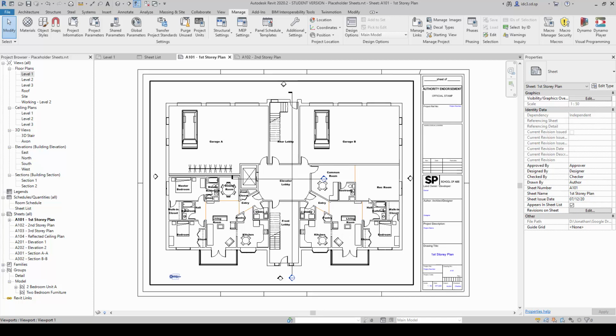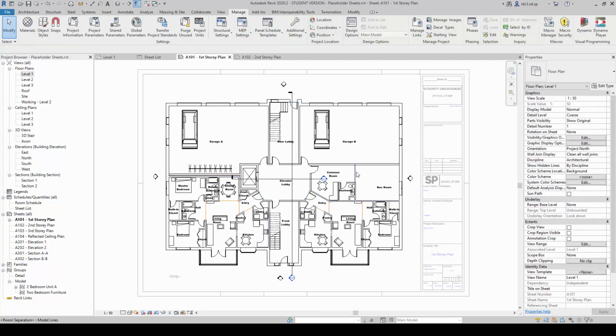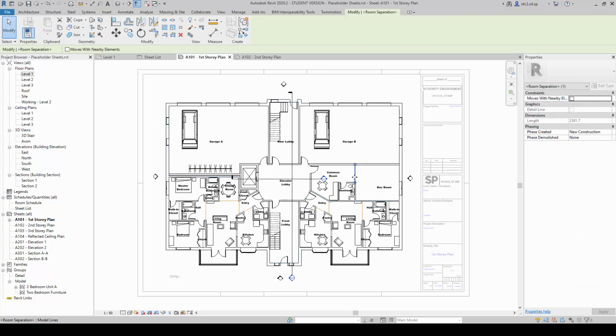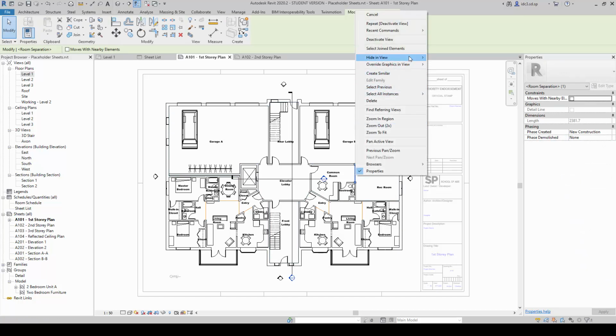Okay, so let's just go ahead and activate the view here and select one of the room separator lines and right click and hide in view category again.